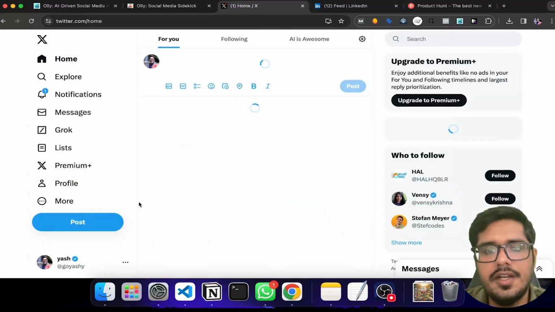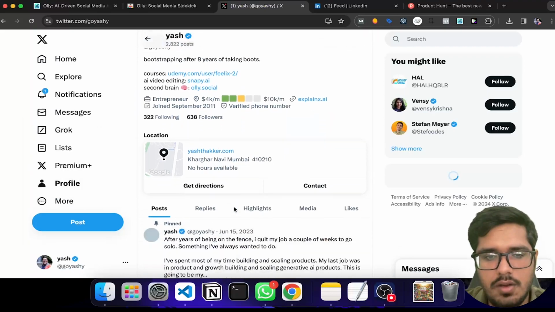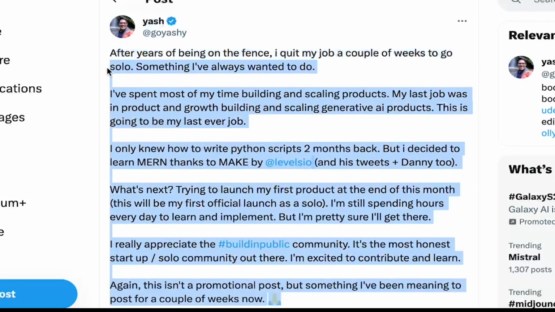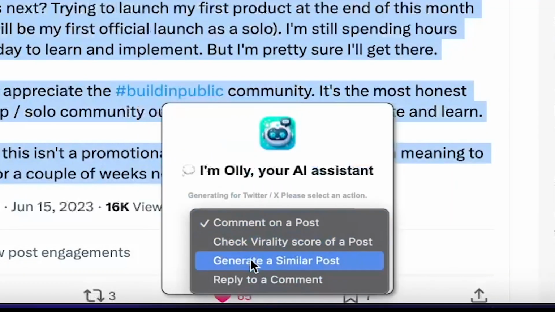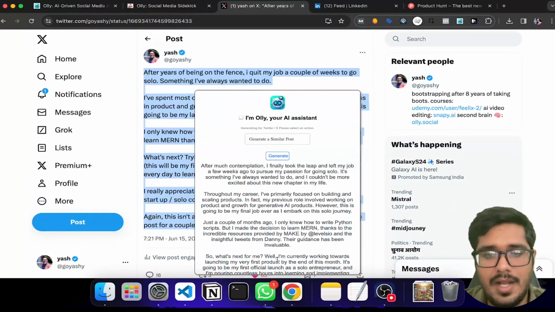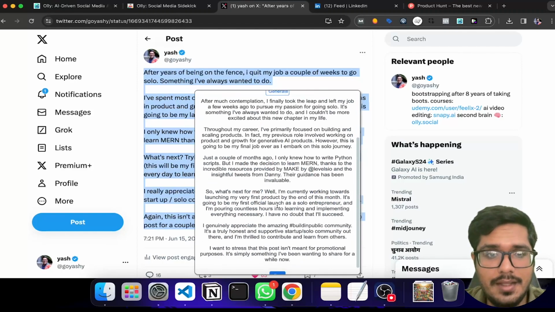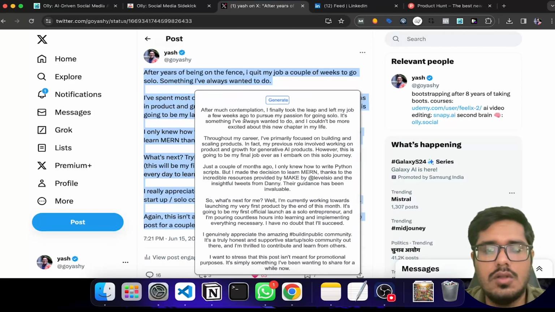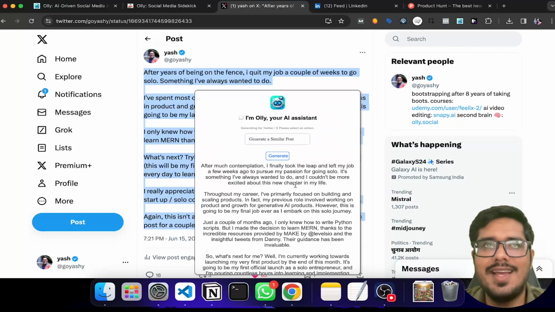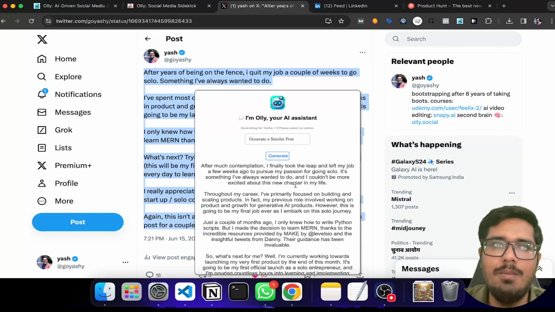Next, it can also generate similar posts for you. If I go to my Twitter account here and select one of my posts, I can select the option where I can say generate a similar post, and then it should be able to generate a similar post that sounds like this for myself. And all of that is done right in the browser, right? All of this is also customizable, so you can customize the tone of the posts and the length of the post. So it's really helpful to have a browser-based assistant. It's almost like ChatGPT is with you at all points of time.